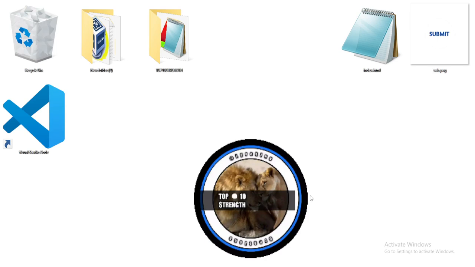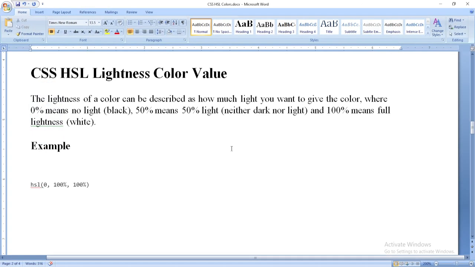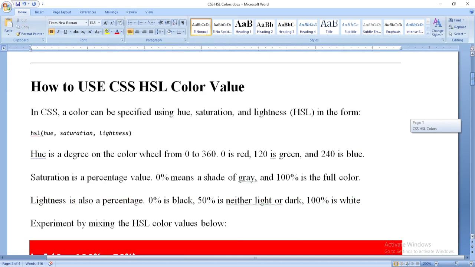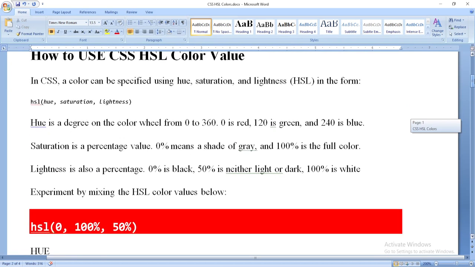Welcome back everyone. Let's continue our discussion on CSS colors, and right now we'll be discussing the CSS HSL lightness color value. In our previous tutorial we discussed a lot, especially the hue, which represents the H in the HSL, and the saturation, which represents the S in the HSL. Right now we are here to cover the lightness, which represents the L in HSL.